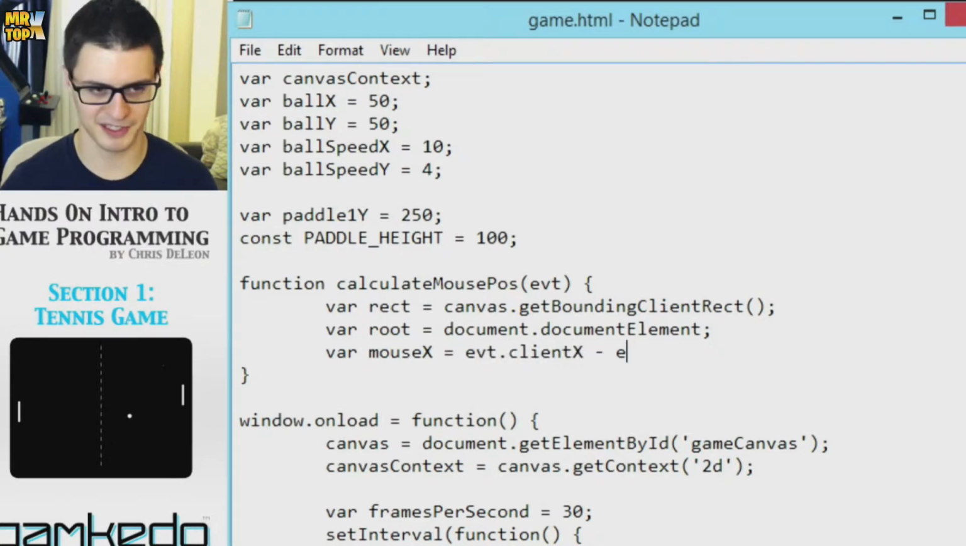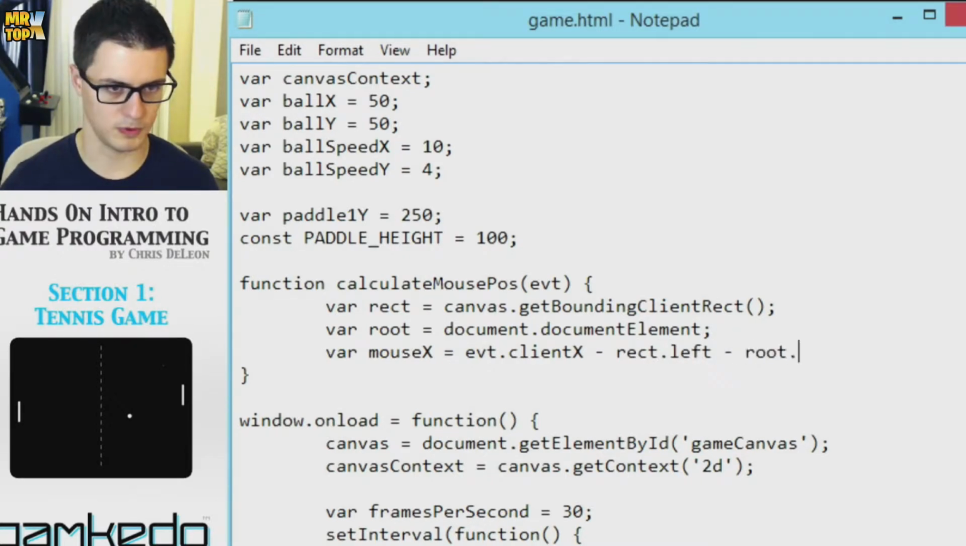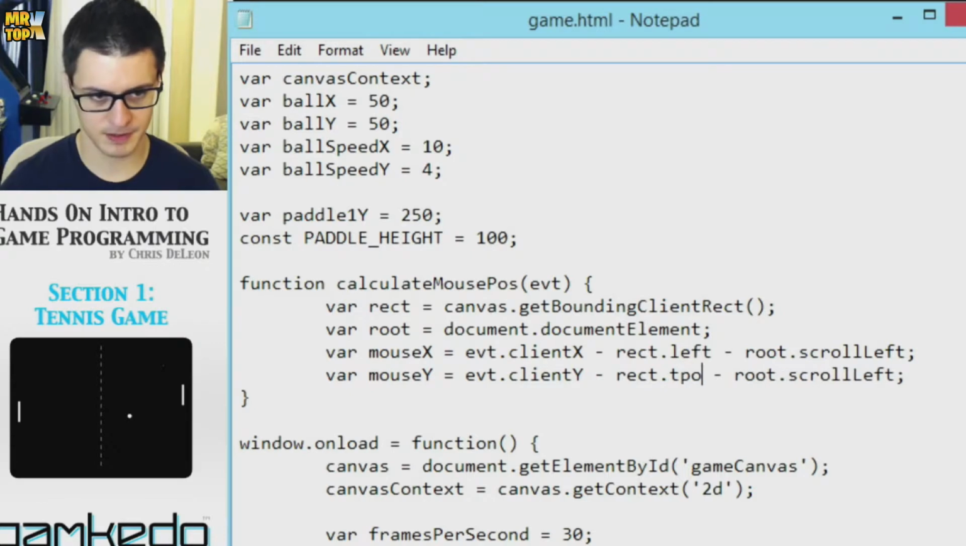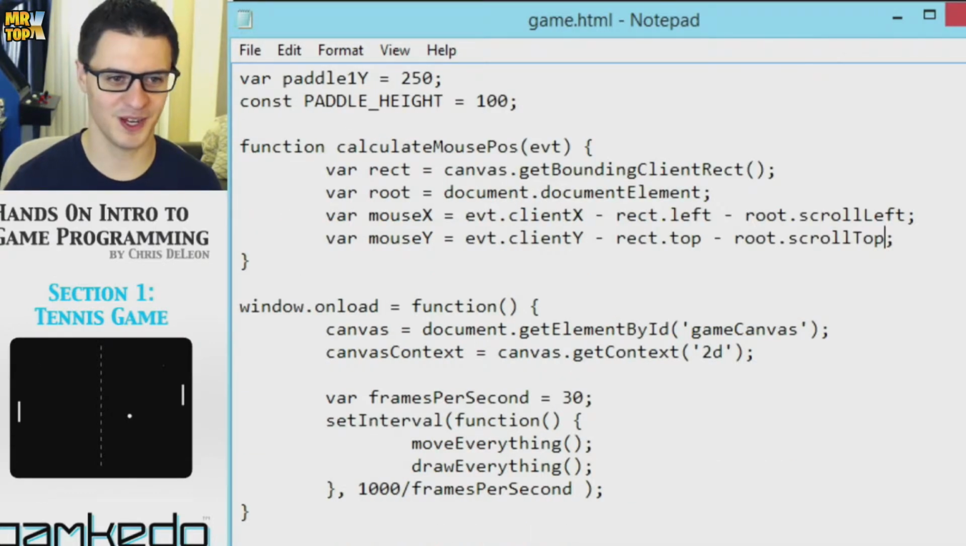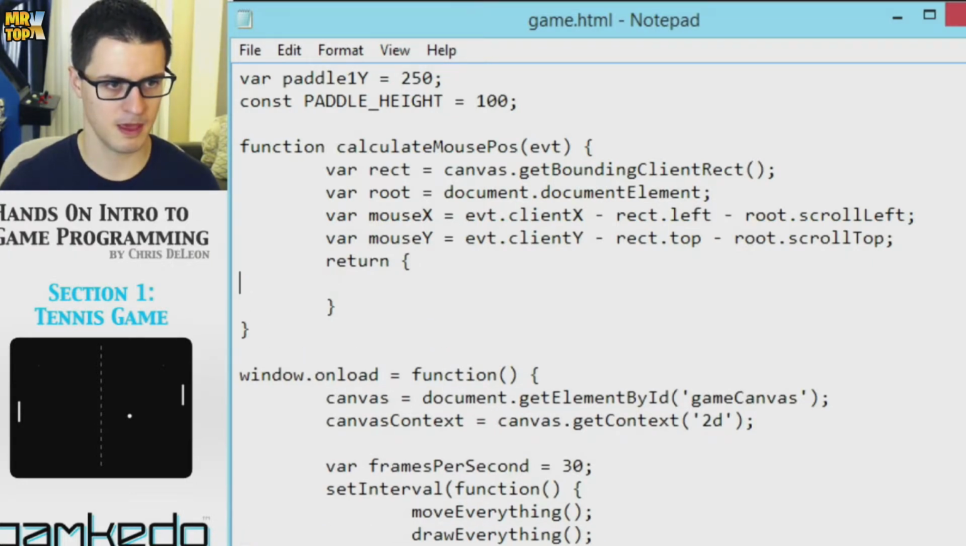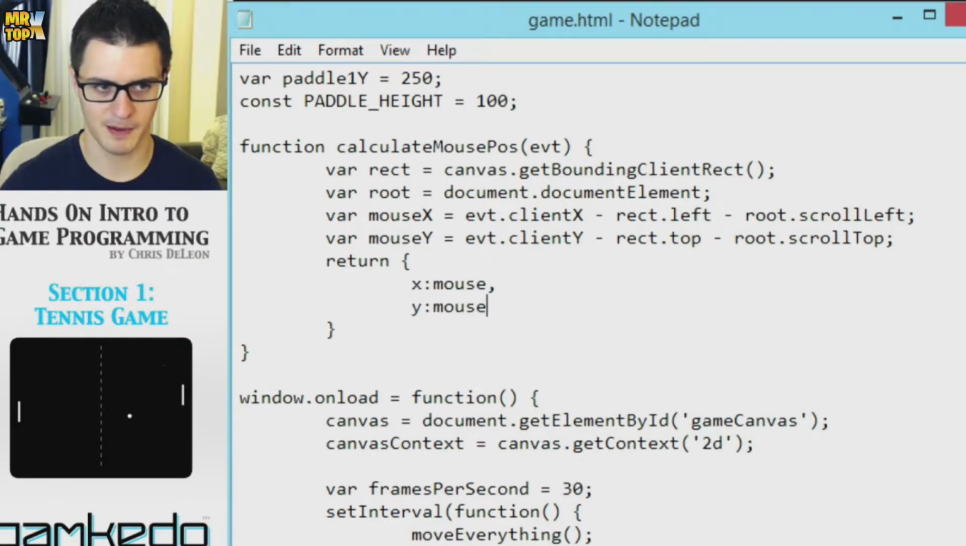As always, I'll explain this in a second after I've got it out on the screen for you to look at. rect.left minus root.scrollLeft. Y's line will look very similar: evt.clientY, rect.top, root.scrollTop, and in that case then we can return a pair of values: x: mouseX, y: mouseY.